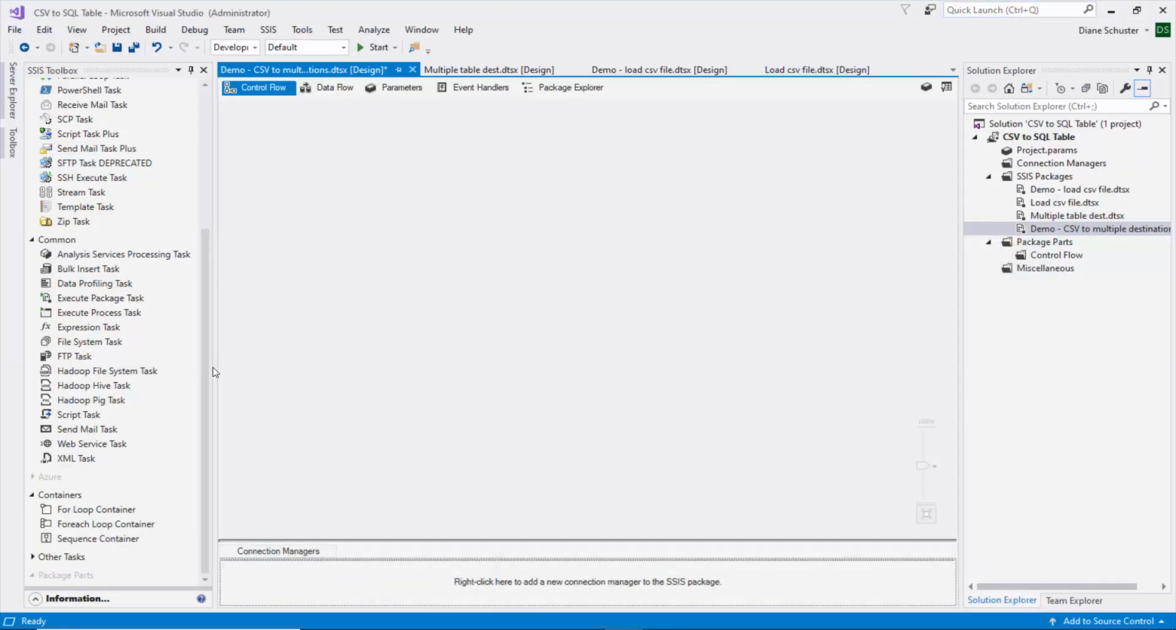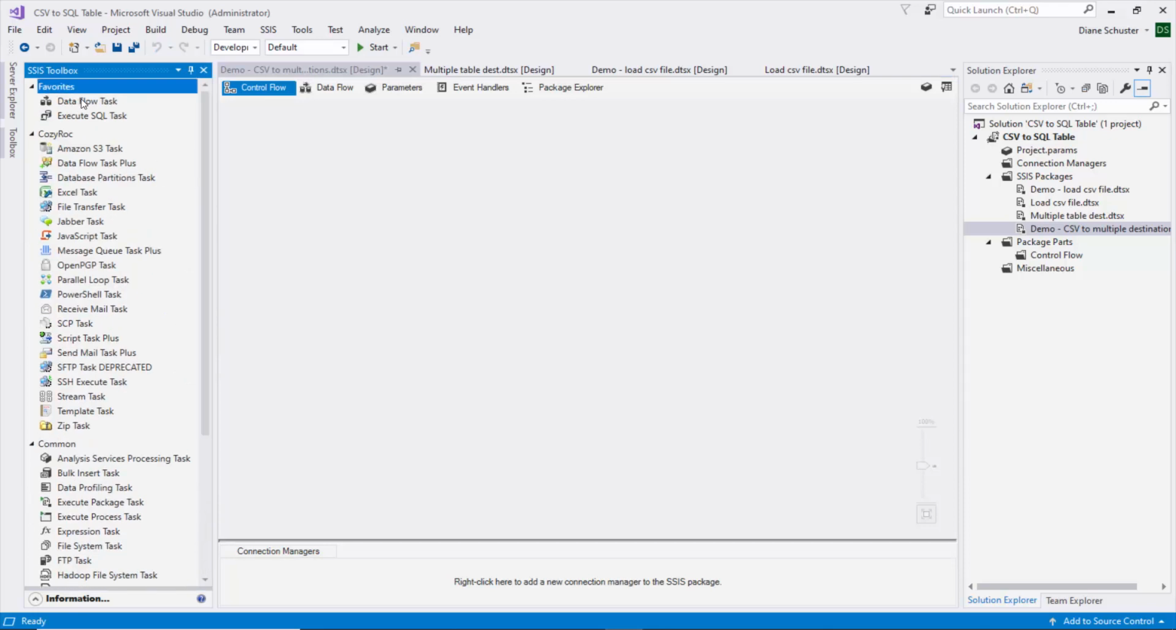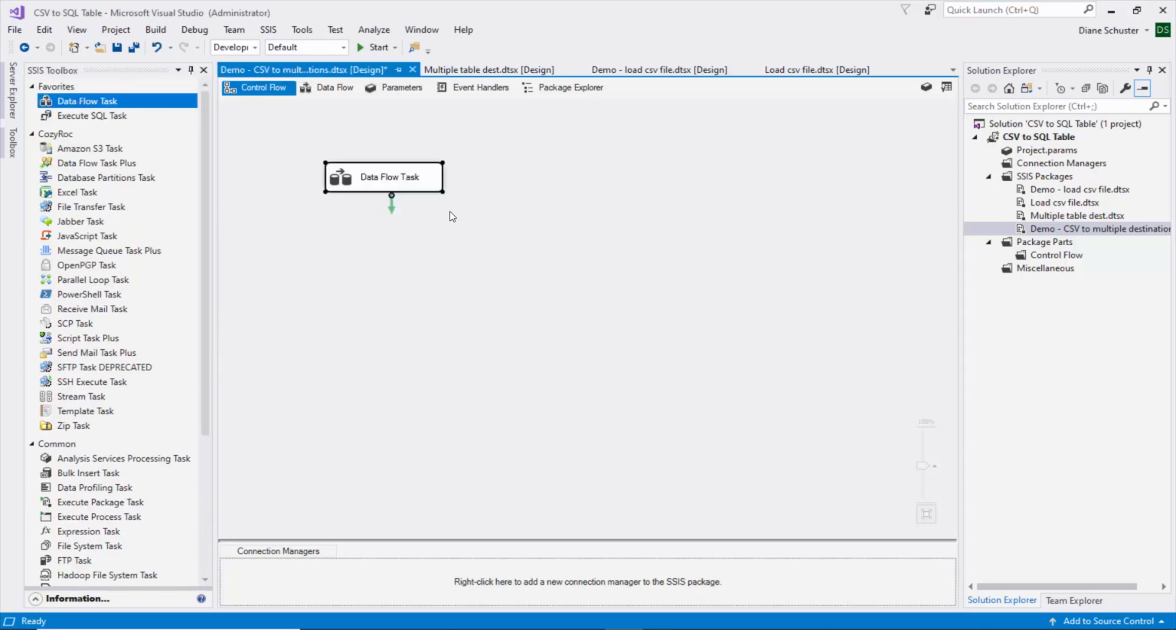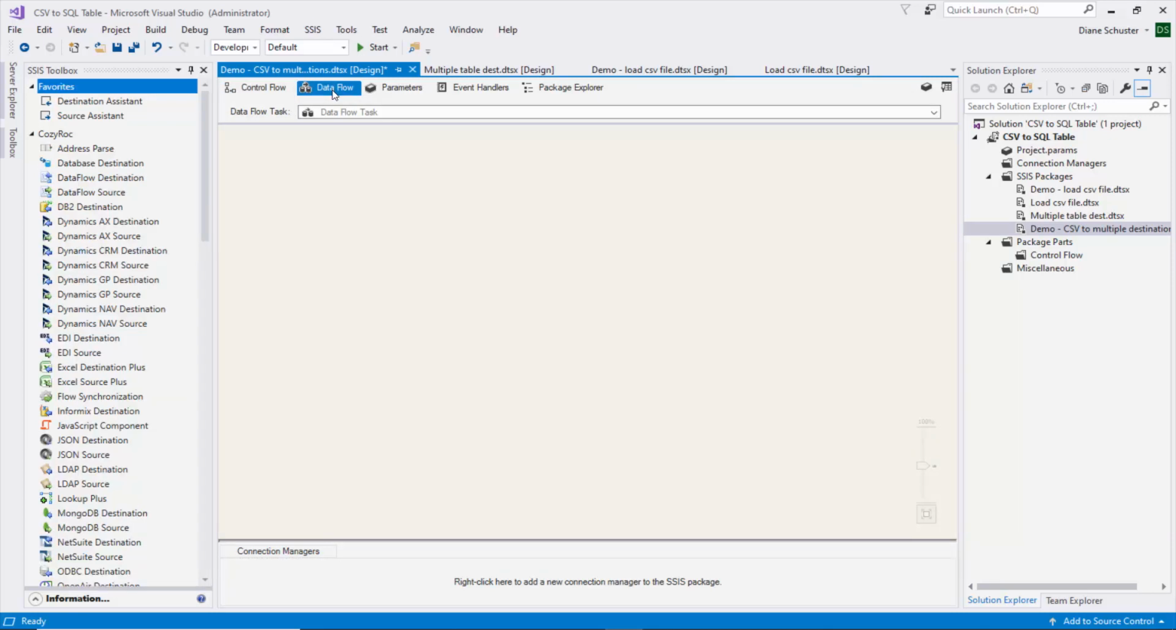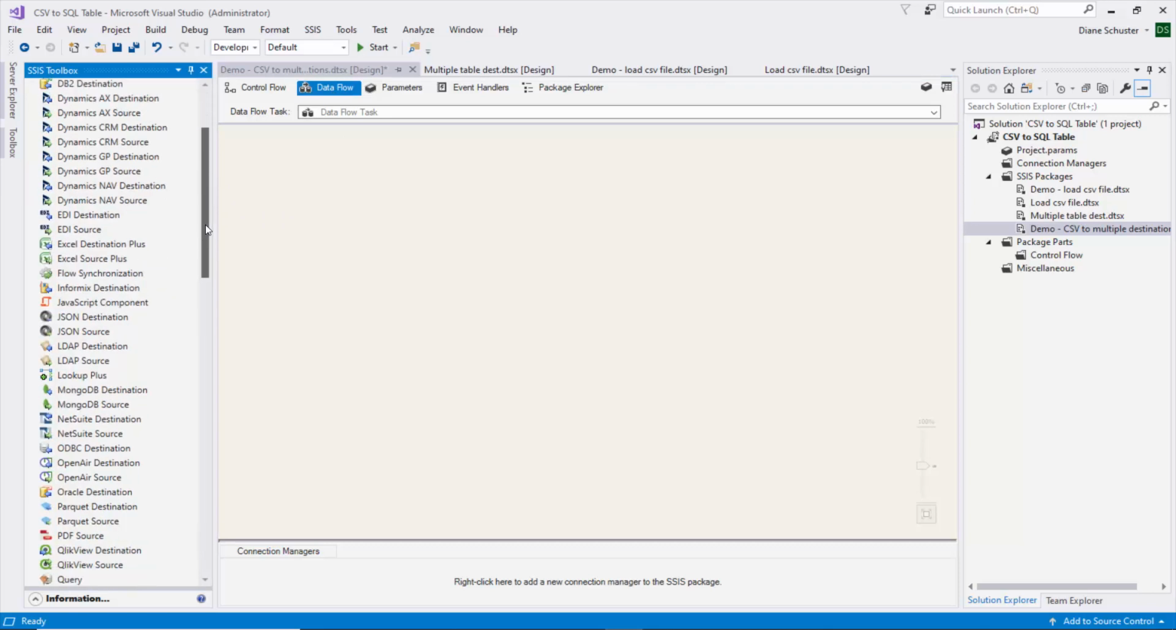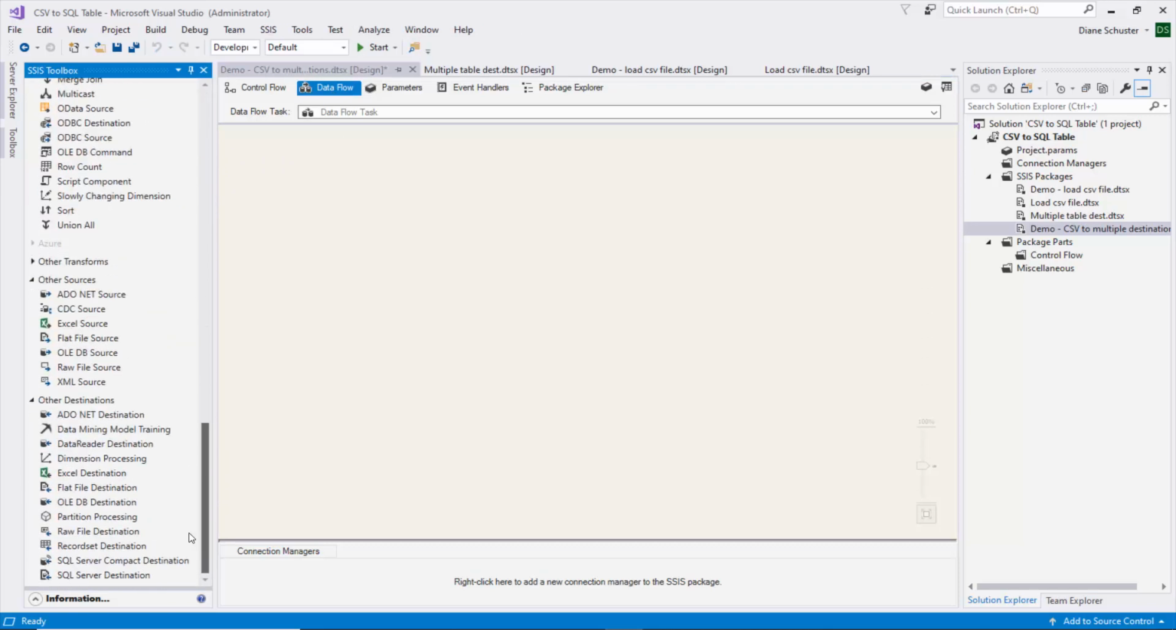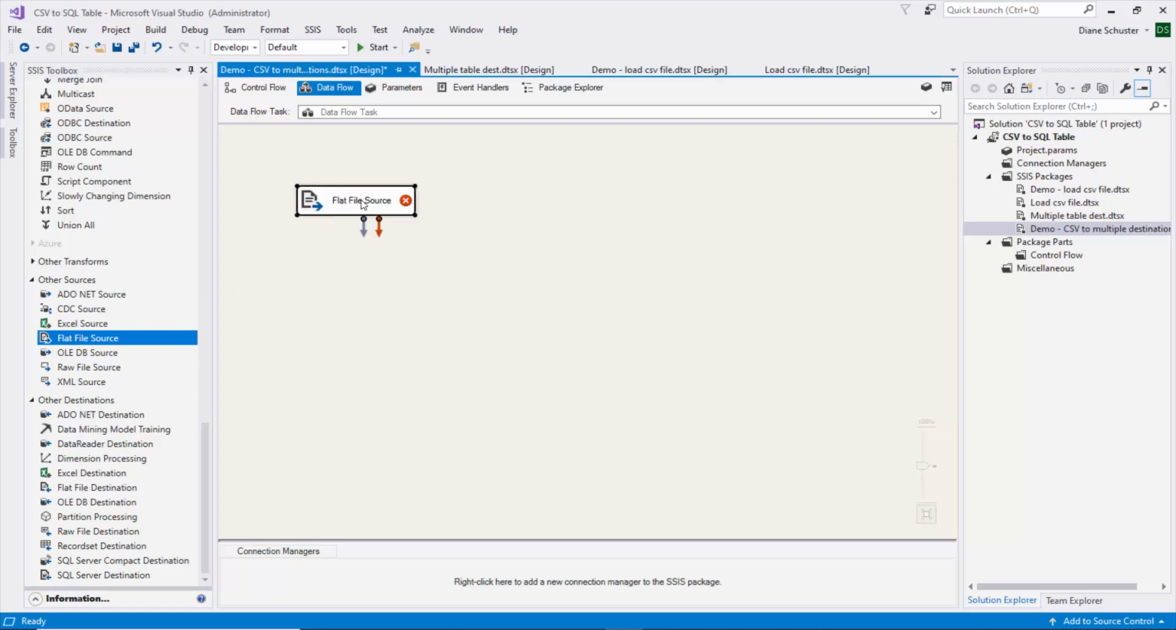And now we're in Visual Studio. So I'll just get a data flow task and then go over to the data flow canvas. And we'll start, of course, with the flat file source component, and that'll be used to read the CSV source file.